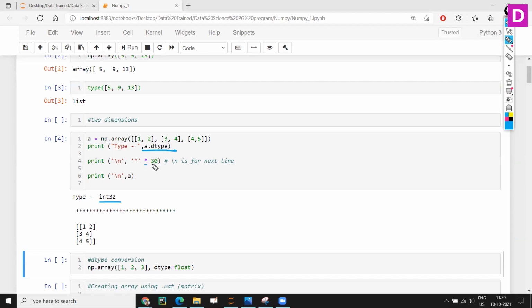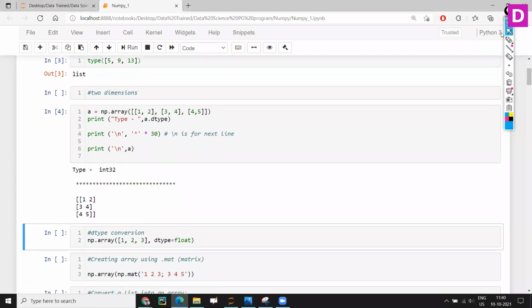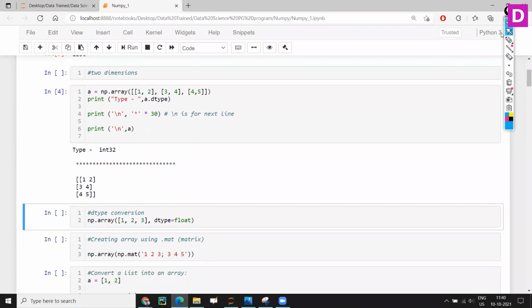And this star 30, right? Star multiplied by 30, you will see 30 stars. And the array we printed is, you can see here, 1, 2, this row, 3, 4, this row, 4, 5, this row, right? So this is how it will be converted into an array if we pass this type of data in this way. Simple array structures, nothing else. We are not doing any operations as of now. We will see how we can deal with this kind of data later. So simply we are trying to understand an array.